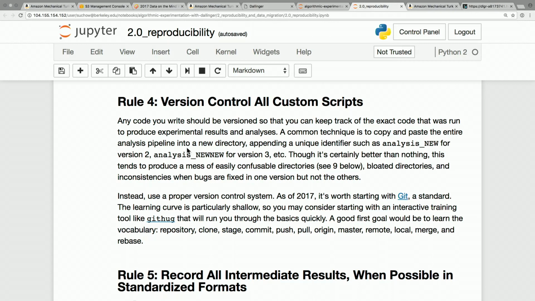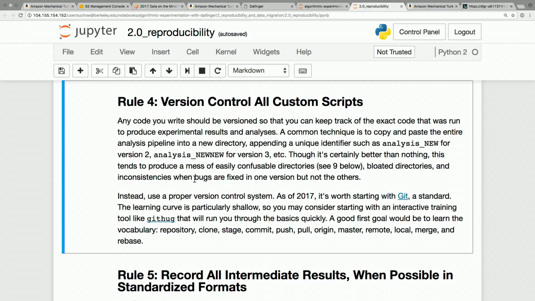Okay. Rule 4, this one's easy to follow: version control all custom scripts. The idea is any code that you write should be versioned so that you can keep track of the exact code that was run to produce experimental results and analyses.